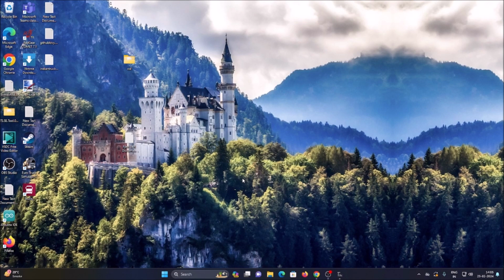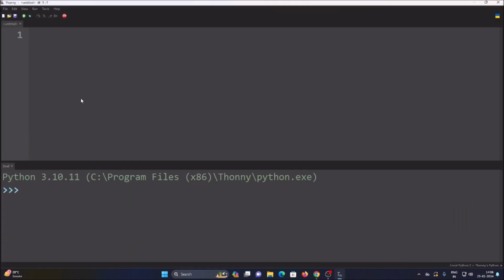So friends, as I mentioned, today I am going to show you how you can draw a region of interest area and detect objects in a particular region of interest area with the help of YOLO V8. So for that, first just open Thonny Python IDE and we are going to install our basic packages.